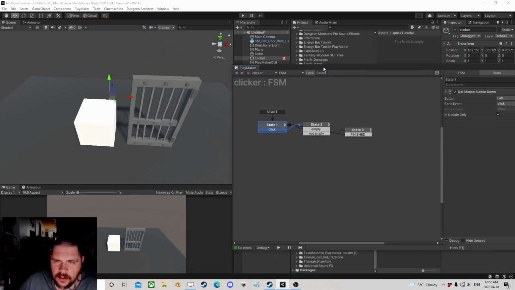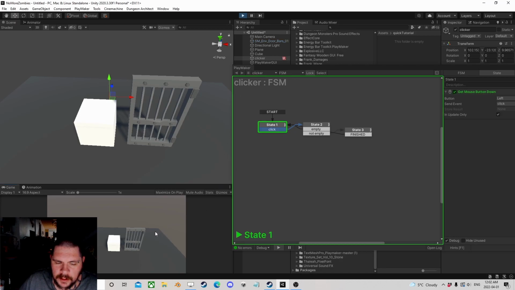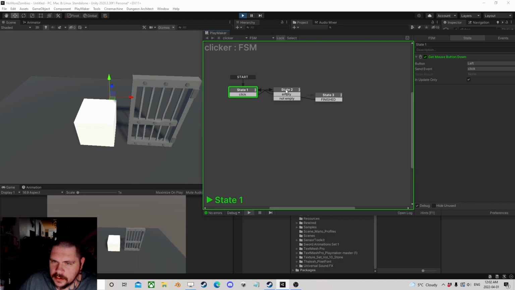This empty, all I'm doing with it is mouse picking to a layer. So if I click anywhere, it gets mouse button down, checks what I've clicked on. If I've clicked on nothing, it comes back. If I've clicked on something, it goes the other way. And I'm using a layer. So these two things are on a layer.